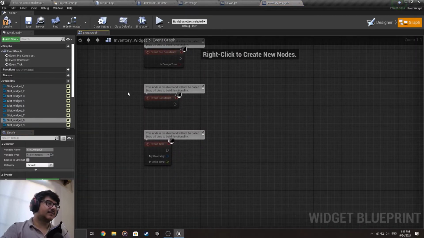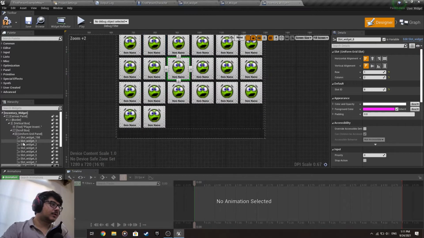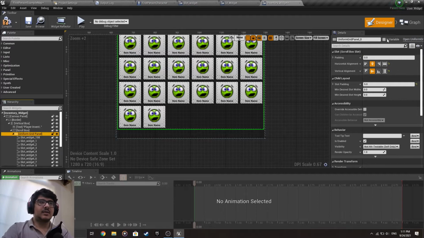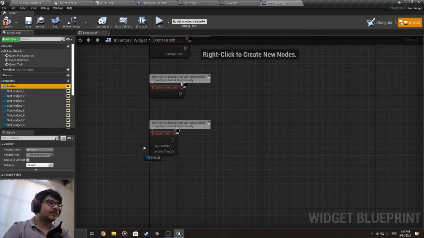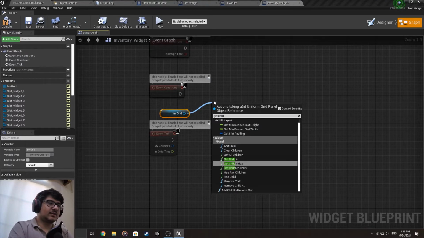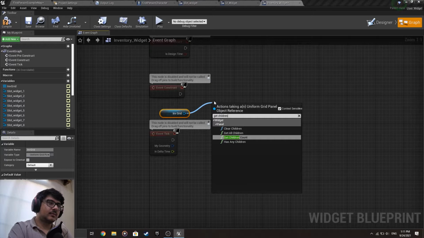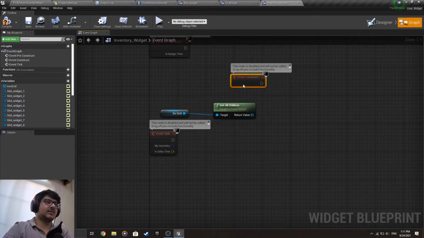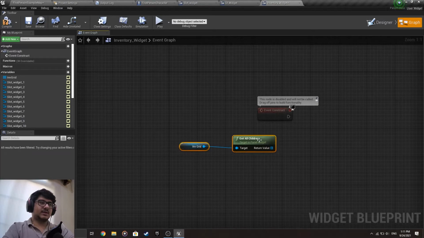See here, event construct. What's the parent of all these slots? The uniform grid panel. So we make the uniform grid panel a variable so that we can change stuff in it and call it an inventory grid. From the inventory grid we get children, get all children. Yes, this one. Let me delete these because we don't need those right now.